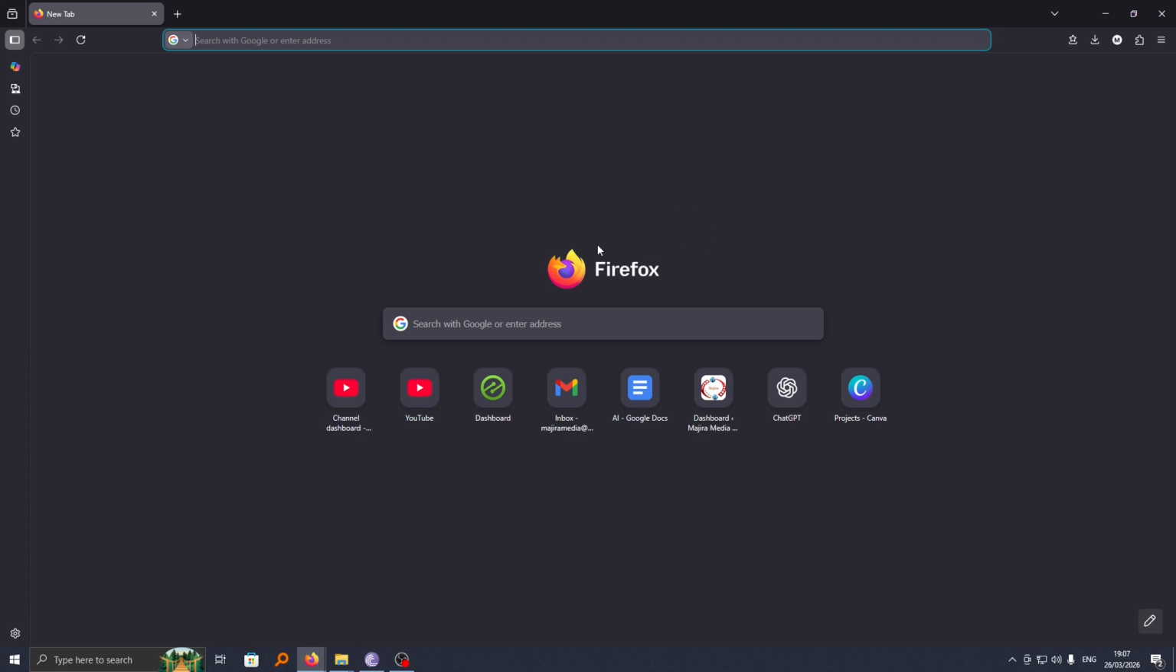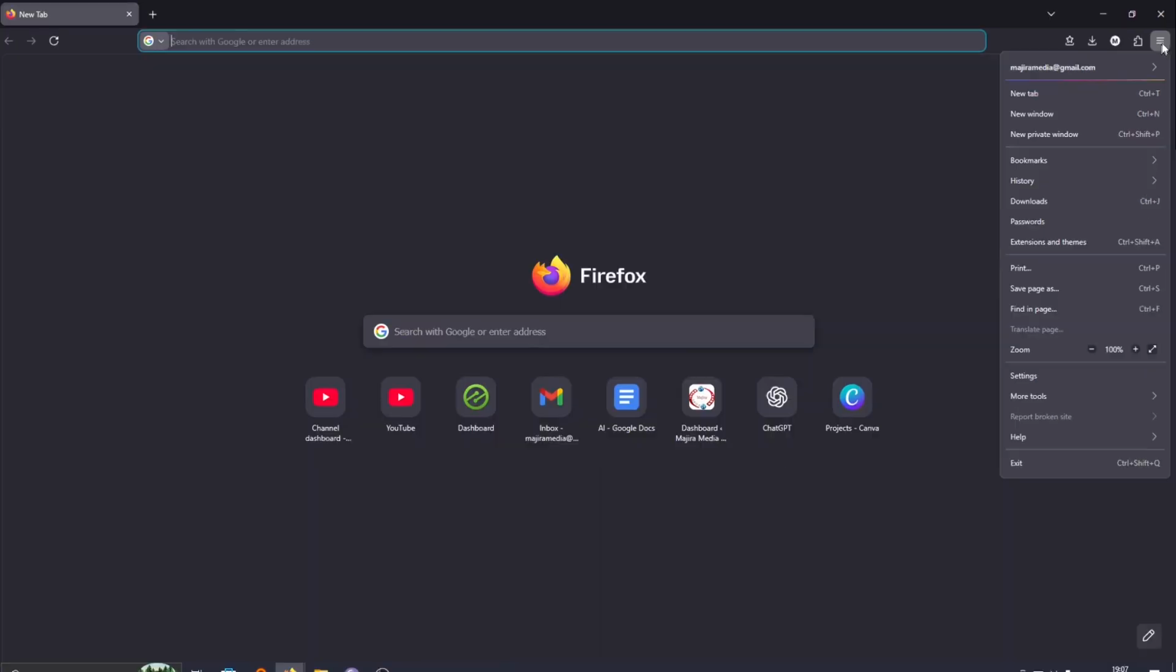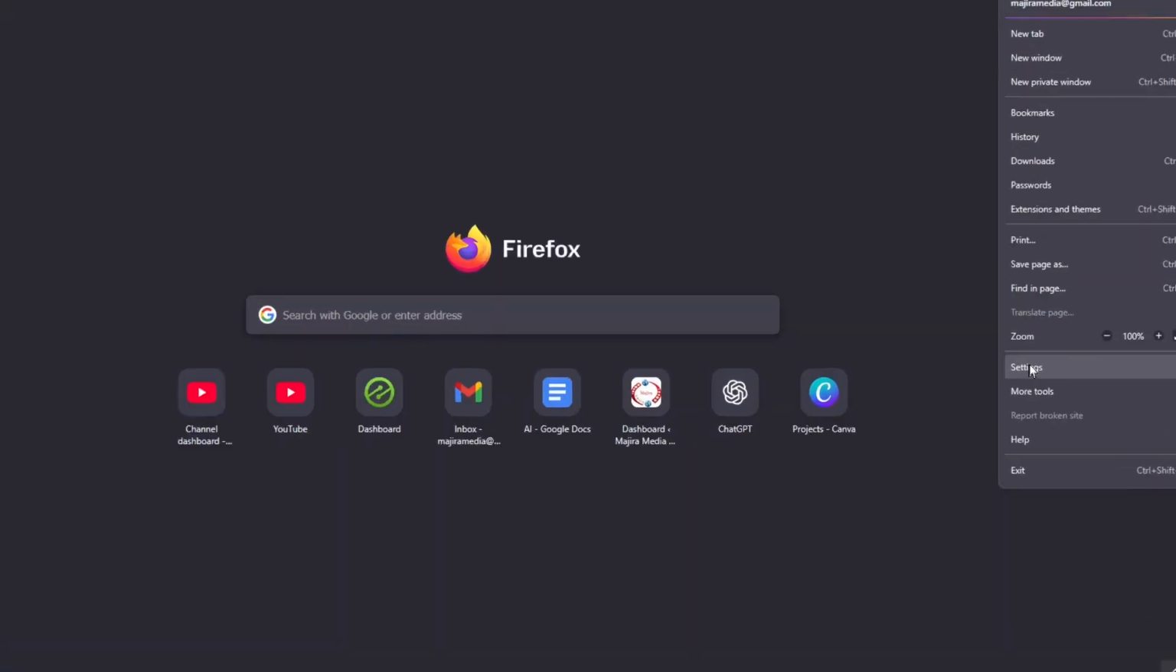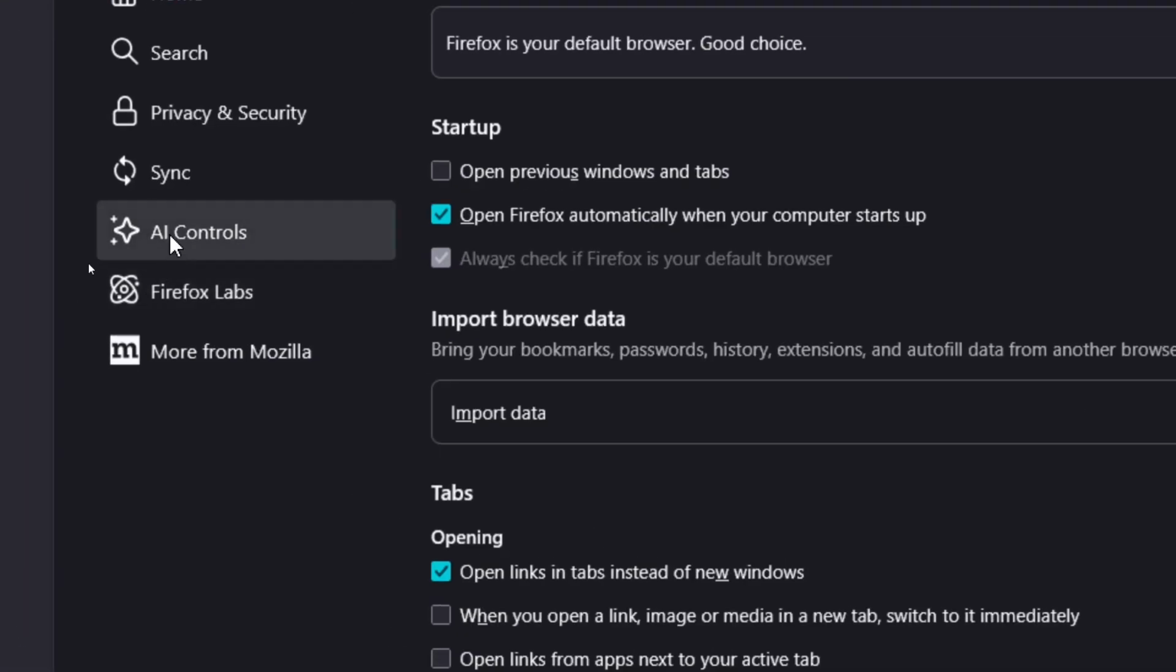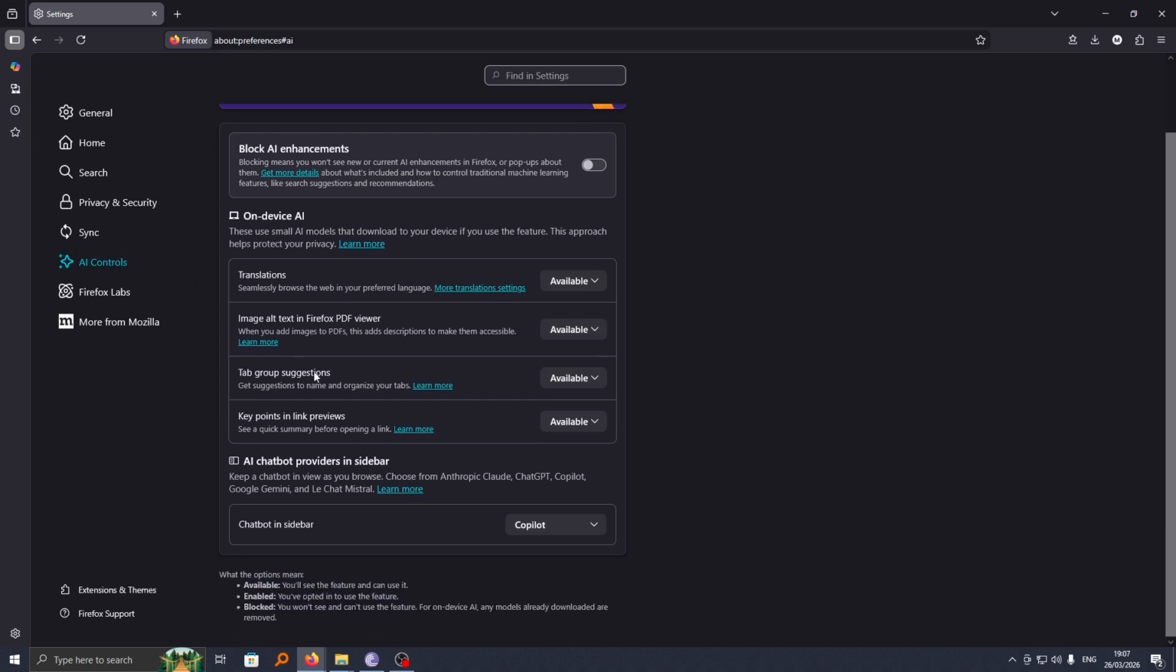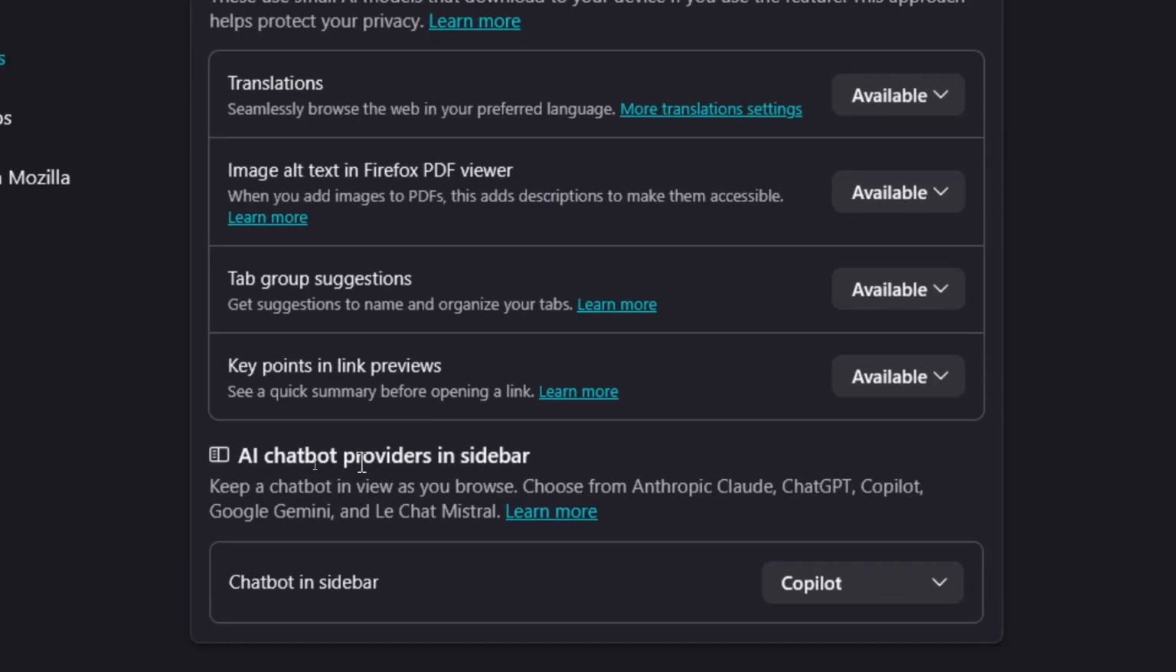Alright, the first thing you need to do is to go ahead and open your Firefox browser and then head to the menu here and tap on it. From here, go to settings, and if you click on settings, go to the side menu here and look for AI controls. Click on it and scroll down to AI chatbot provider in sidebar, and it will say here, keep a chatbot in view as you browse. You can choose from Anthropic Claude, ChatGPT, Copilot, Google Gemini, and Le Chat Mistral.